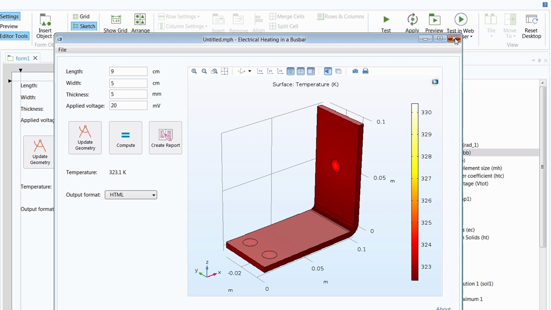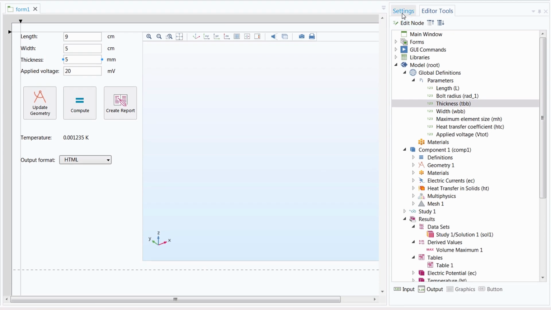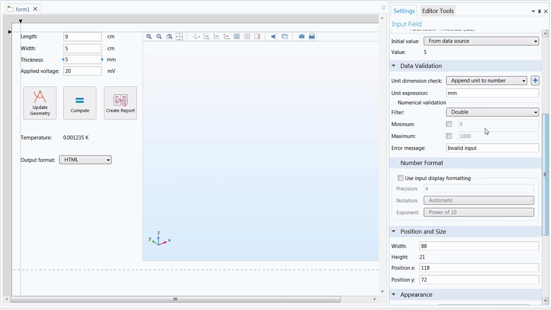So what we can do is we can select the input box for the respective field and go into the settings window. And here in the data validation section, we can specify a minimum and maximum value to make sure the user stays within a specified range. So for the thickness, let's set a minimum value of 4 millimeters and then a maximum of 12.